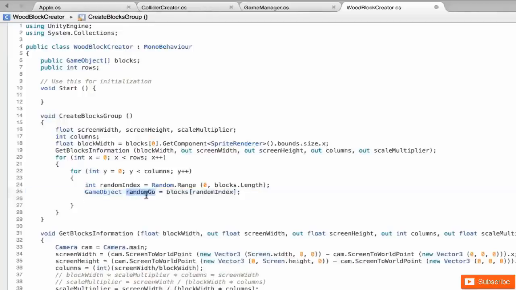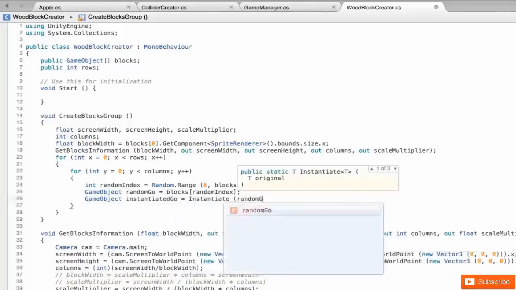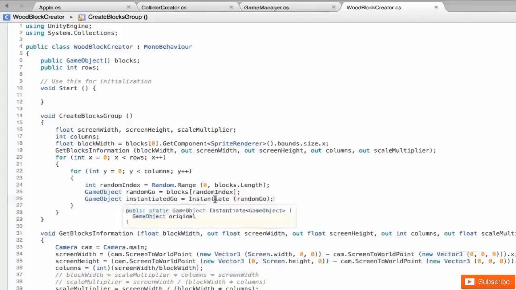So now we have to instantiate a copy of this item. We can't just place it in the world because it doesn't exist in the world. It only exists in our prefab folder. So to instantiate it, I'm going to assign it to a local variable. Instantiated geo will be instantiate random geo. And this function returns an object, and I'm trying to assign it to a game object, so I need to typecast it to a game object. Alright, so this is good.